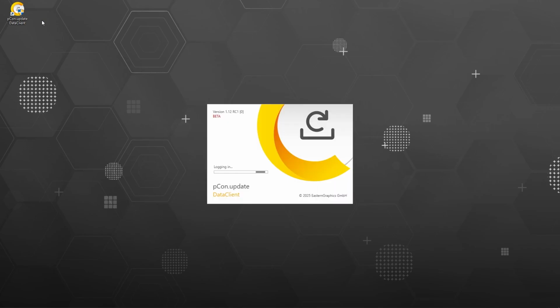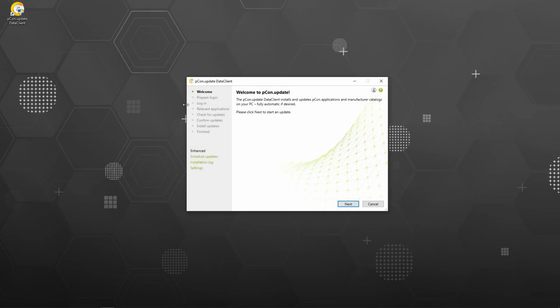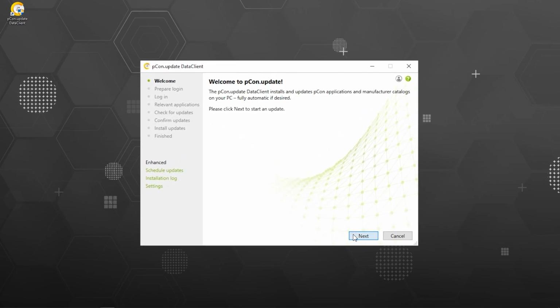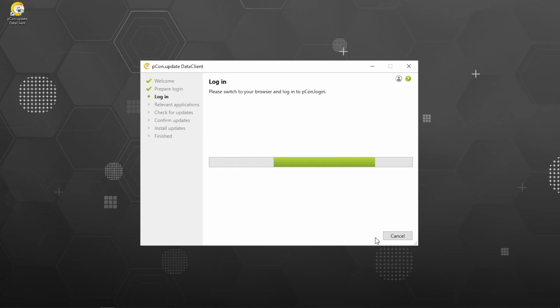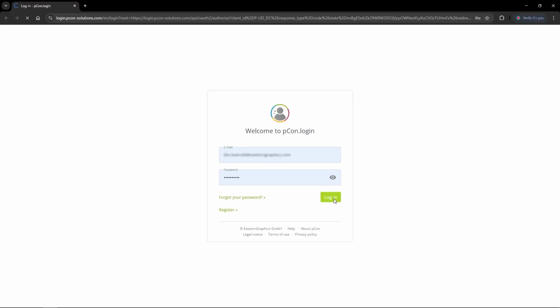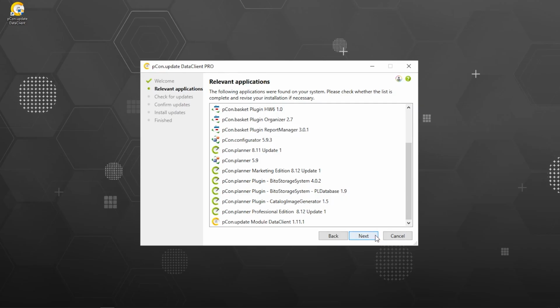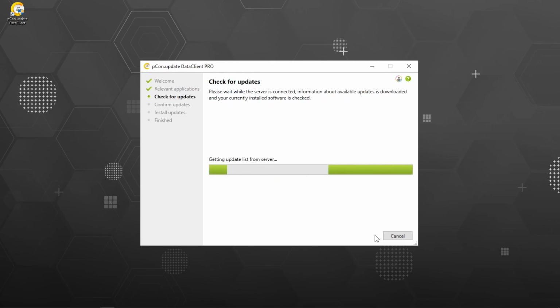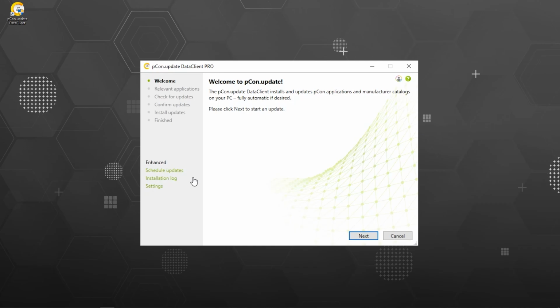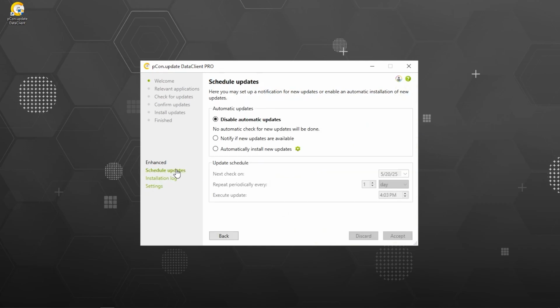Before you can install your subscribed manufacturer data, you need to sign in to pCon Login. Click Next to proceed and sign in using your browser. If you're already signed in, your login details will be transferred automatically. You'll then return to the pCon.update DataClient.